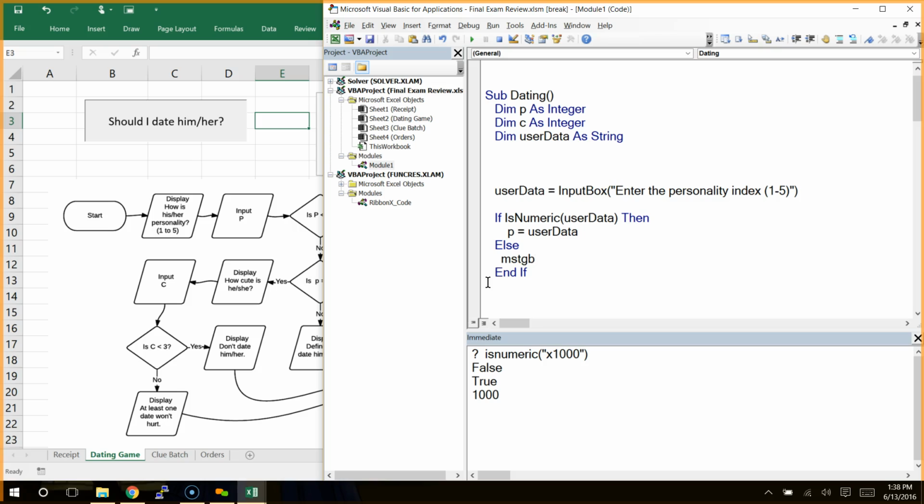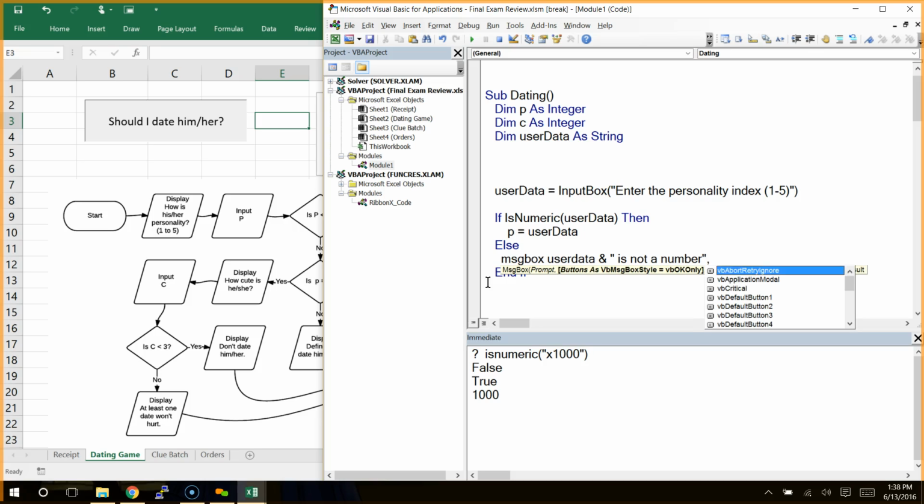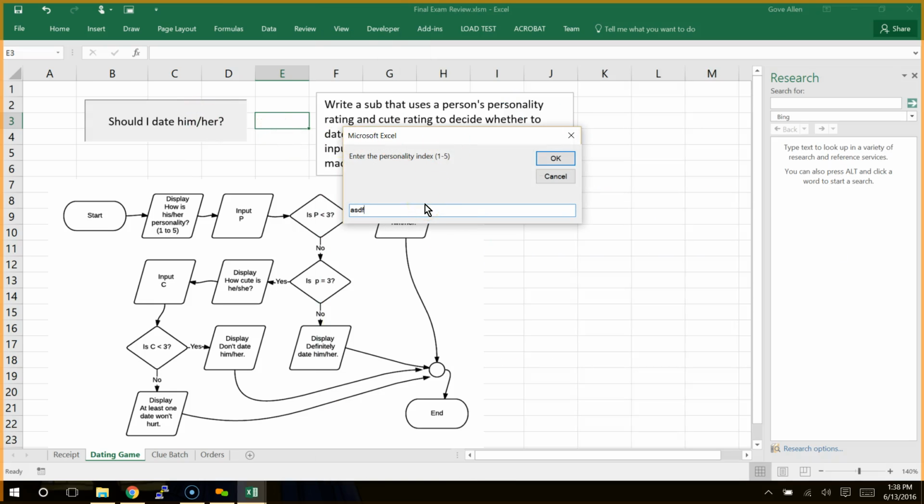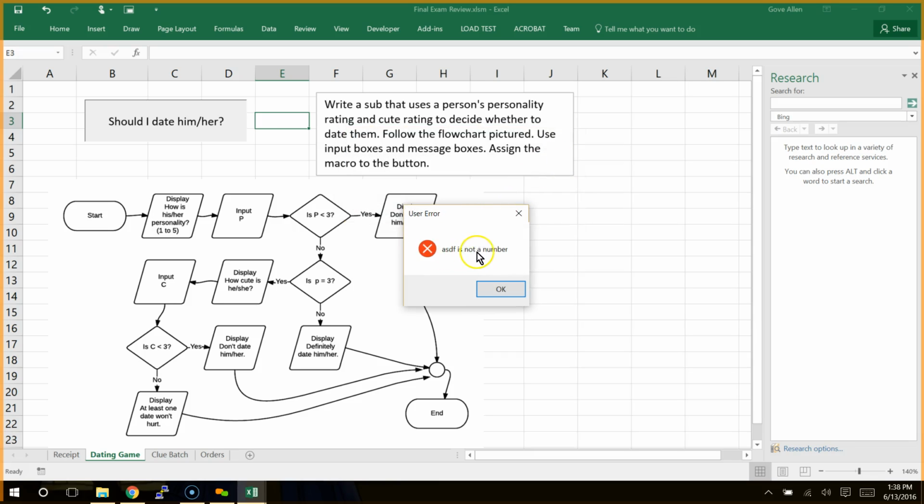Otherwise, message box, and maybe I'll just spell it out to him. User data concatenated with space is not valid or is not a number. Critical. User error. So now when I run this, I'm going to put in something that's non-numeric. ASDF is not a number, and oh, whoops.